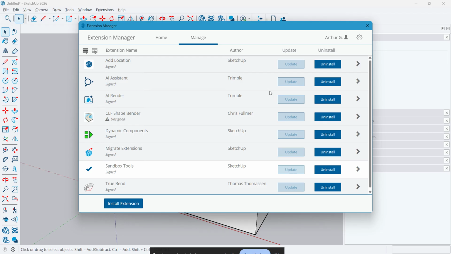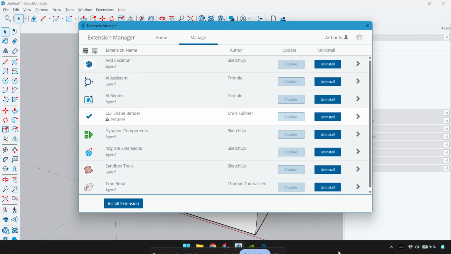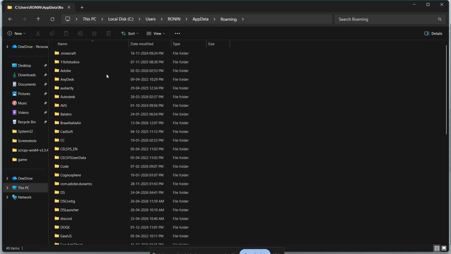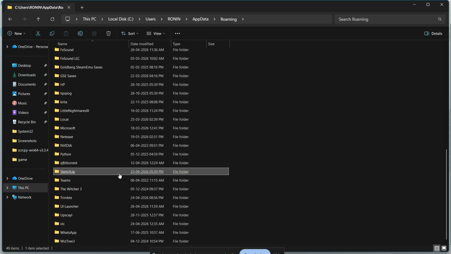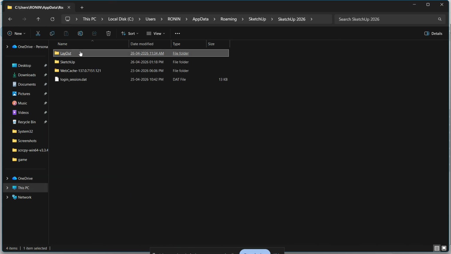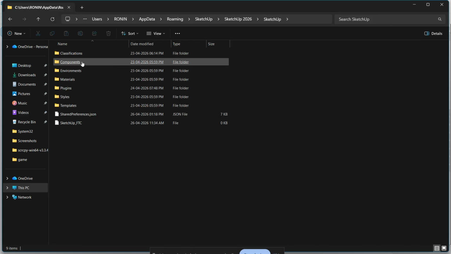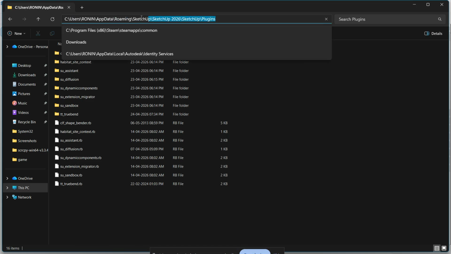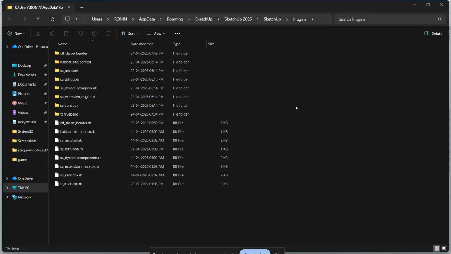If the extension still isn't working, the next step is to remove and reinstall it. On Windows, you can usually find your SketchUp plugins folder here: C:\Users\username/AppData/Roaming/SketchUp/version/Plugins. Open that folder and look for any recently added plugins that may be causing the crash or error. If you recently installed a new extension and the problem started right after that, try removing it first. You can move the plugin files out of the folder, restart SketchUp, and see if the error disappears.